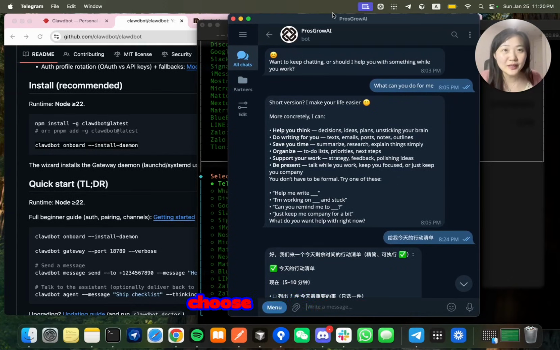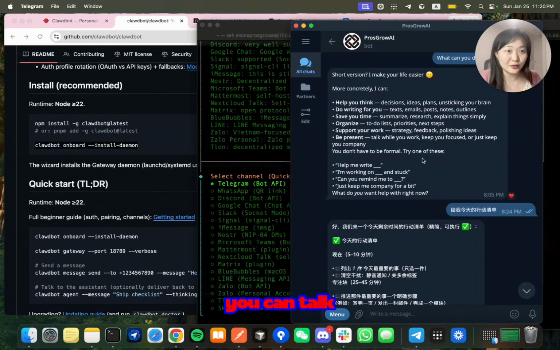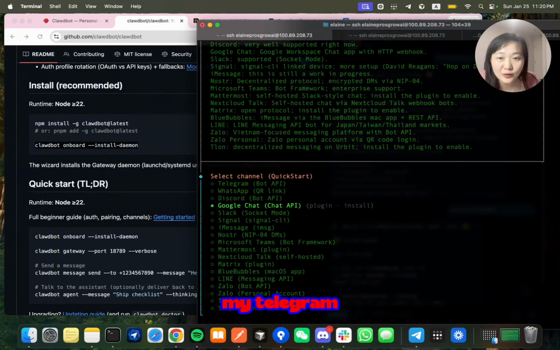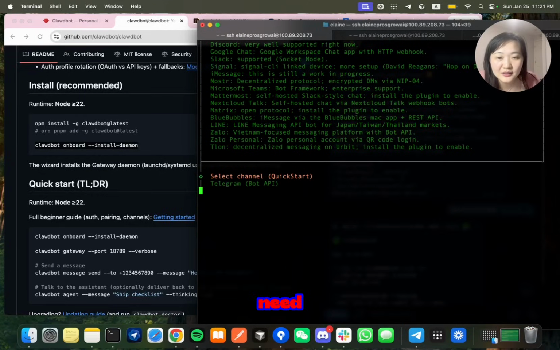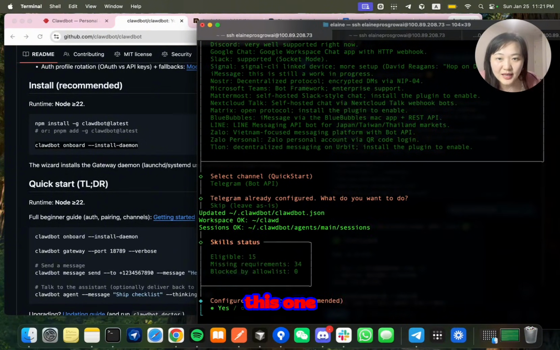For me, I choose Telegram, but you can choose any bot, because you can talk with it from your own message bot. And then you can talk to the bot you configured in your local system and let it do things for you. So for me, you can see that it's configured for my Telegram, not configured for other things, but I may do that later on if I need. For me, I just did this and already configured, so I will just skip this one.